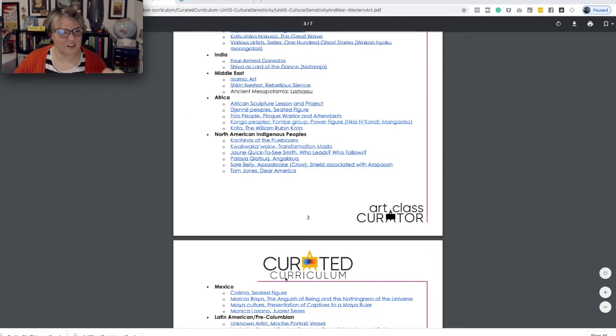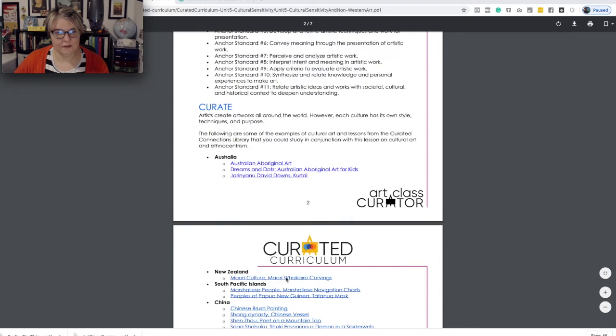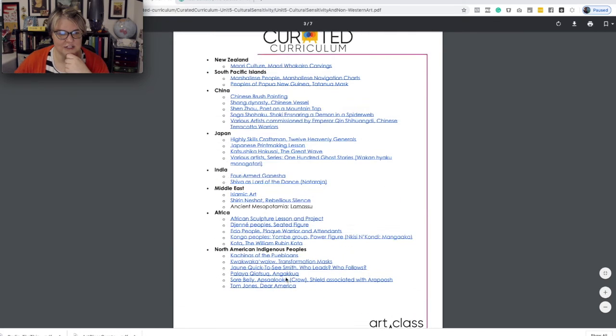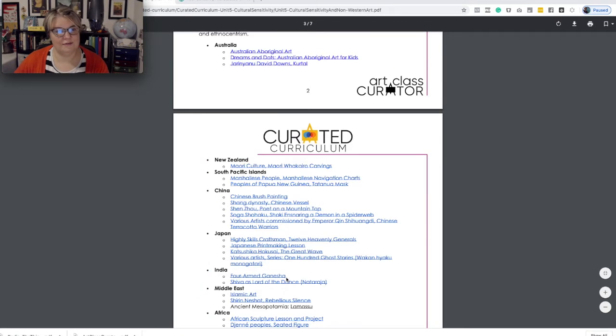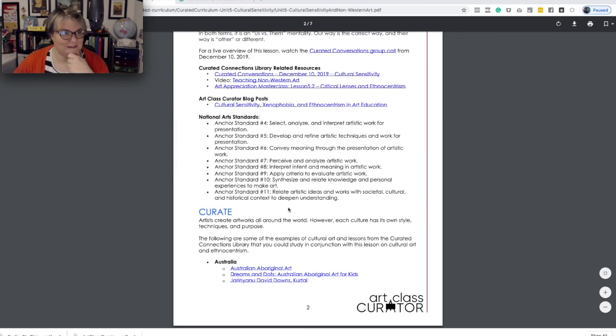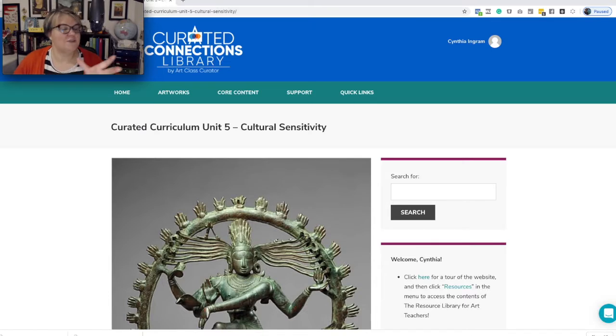So these kind of look different depending on what the topic is. They kind of vary month to month, but we do continue to put them in that curate, discuss, engage, and extend. Make sure we have the anchor standards, we have essential questions and stuff like that. So this is our Curated Curriculum Unit 5, Cultural Sensitivity.